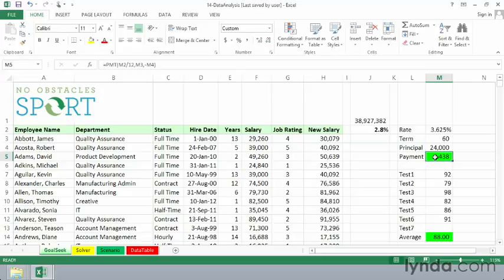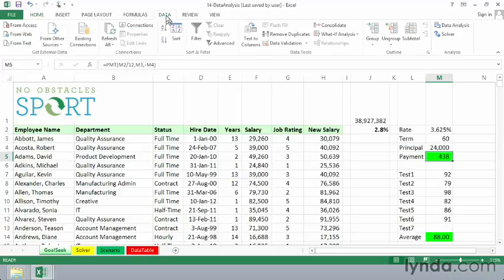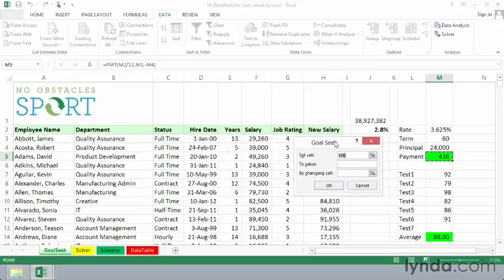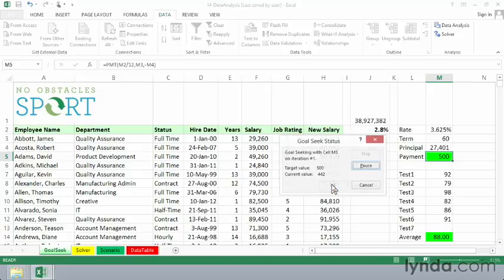So select the cell in question, and then in the ribbon, go to the Data tab and choose What If Analysis. Click the drop arrow. Choose GoalSeek. The GoalSeek dialog box asks us to set a particular cell, in this case M5, to a certain value. We're going to set it to be 500. By changing one other cell, we could choose any of the three cells above it, but in this case, how about the principal? We'll choose that. Click OK. There's our answer.